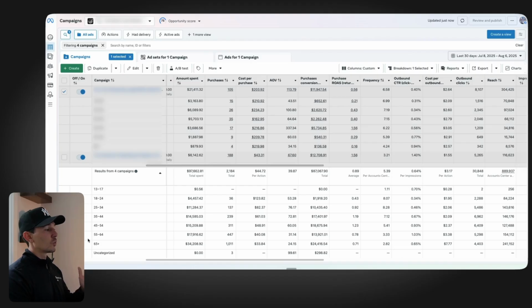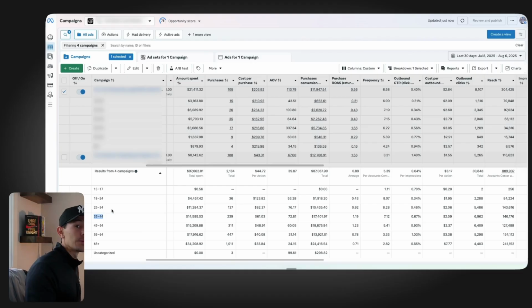If you were on a flip side of this, where it was like a little difference, for example, maybe you saw one of your age groups in between here, like so you saw 25 to 34 at a 0.92, but you saw 35 to 44 at a 1.19, you'd say, okay, maybe we should test removing this 25 to 34. You don't need to be as extreme as I'm about to be right here.